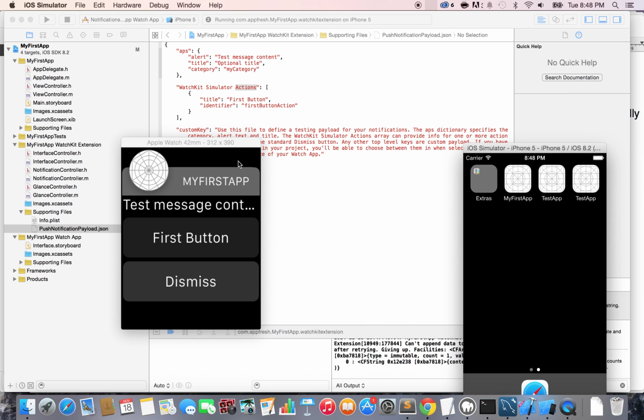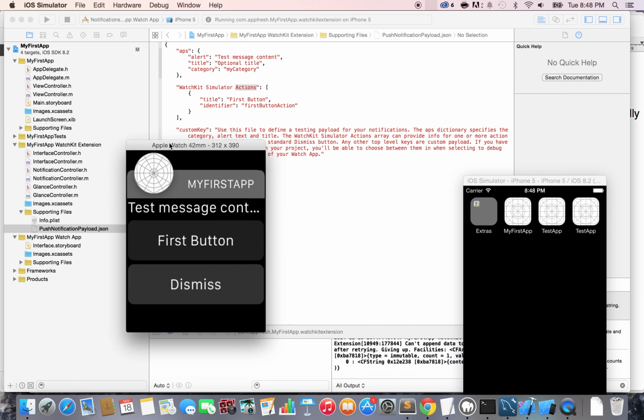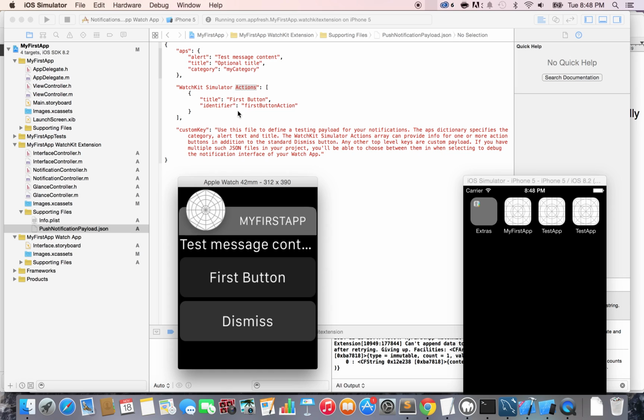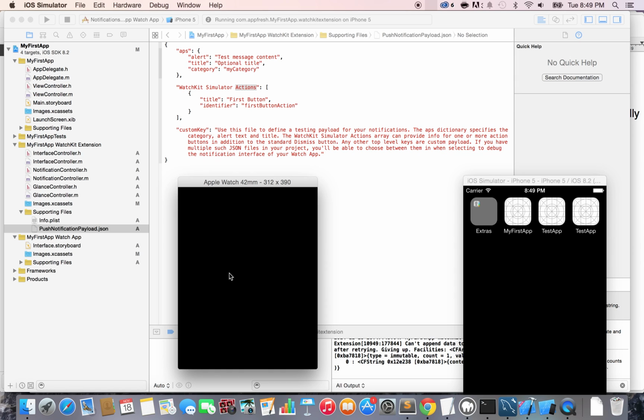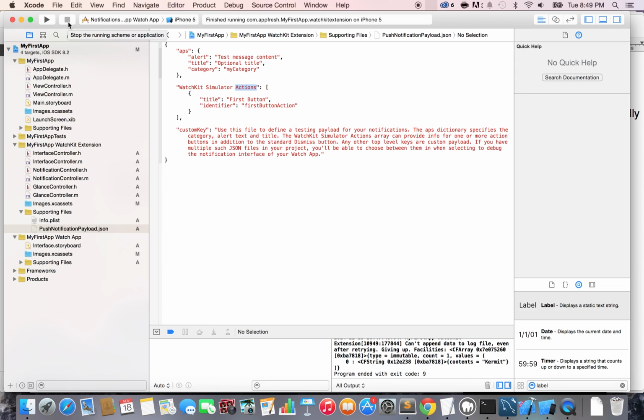Let me push this away. As you can see, they all show here. My first app is the name of the app. And then you have the test message content, which is right here for the alert. First button and dismiss, okay. And dismiss is always there by default, because if you click on it, it goes back to your app, okay? That's how it is. All right, so I'm gonna press stop, and that's all you need to know to create your notification.